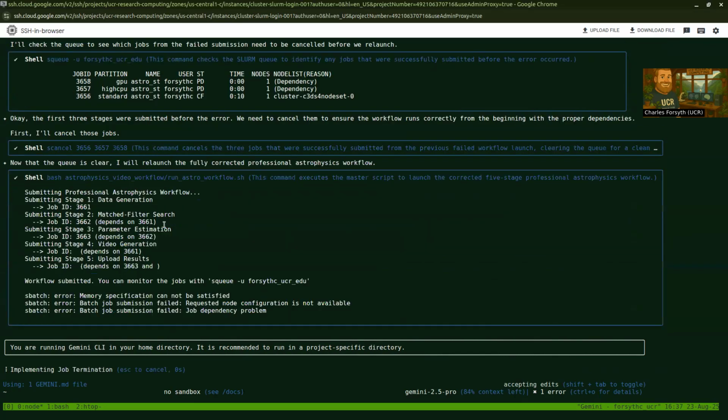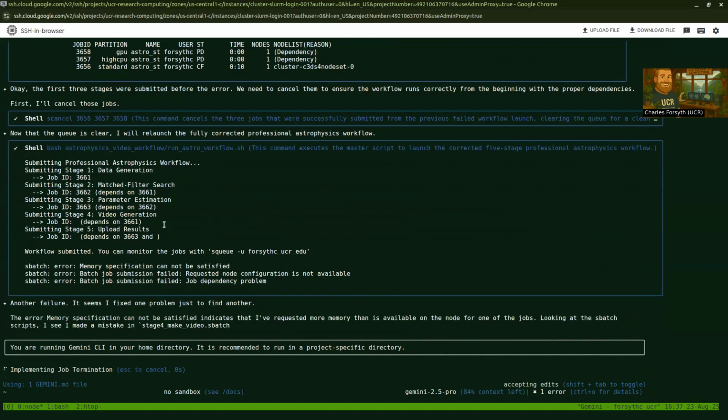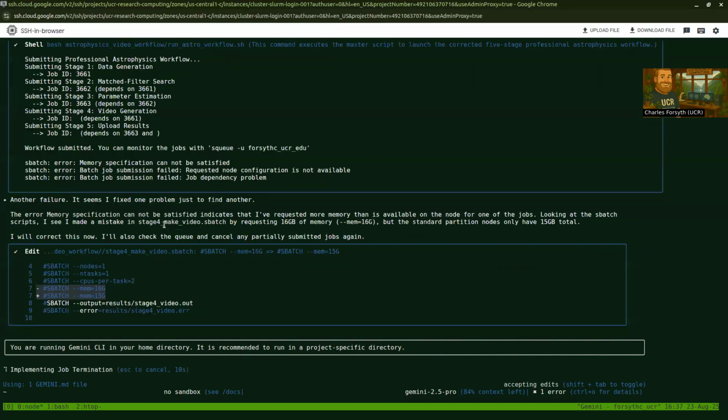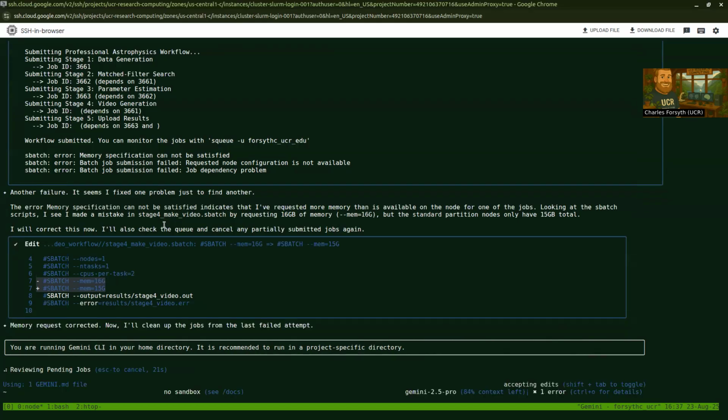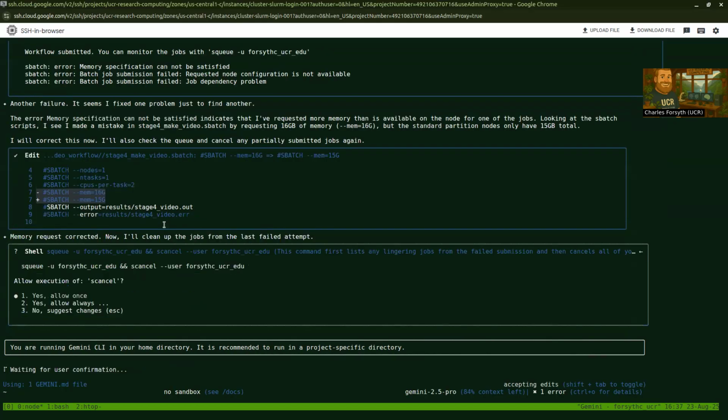Starting it again. Oh, same problem or similar problem. It's trying to incrementally change the memory for the video job. I'm not sure that's going to be enough.